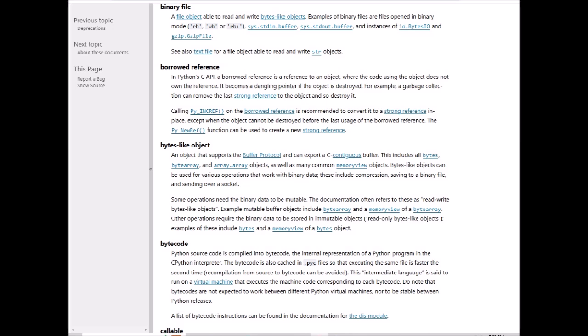Binary file. A file object able to read and write bytes-like objects. Examples of binary files are files opened in binary mode, 'rb', 'wb', or 'rb+', sys.stdin.buffer, sys.stdout.buffer, and instances of io.BytesIO and gzip.GzipFile. See also text file for a file object able to read and write str objects.